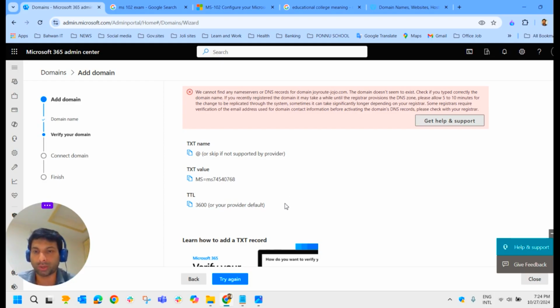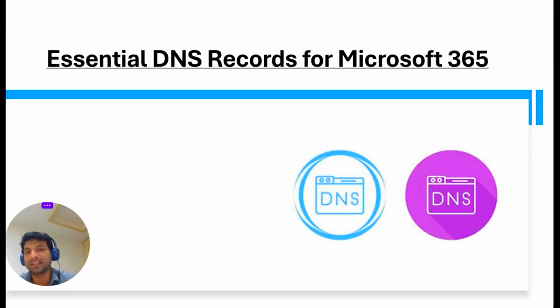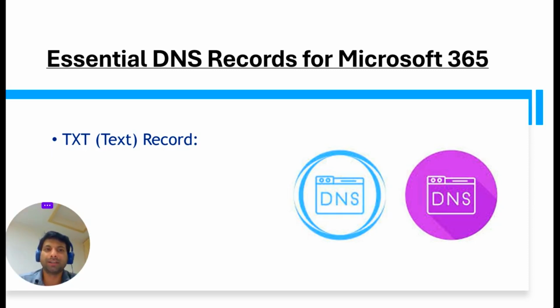So what are those records? Let us discuss the essential DNS records for Microsoft 365. The first one is the TXT record. Why do we require this TXT record? The purpose is domain verification and email security. Microsoft 365 asks you to add a TXT record to confirm ownership of your domain. You are registering your ownership.